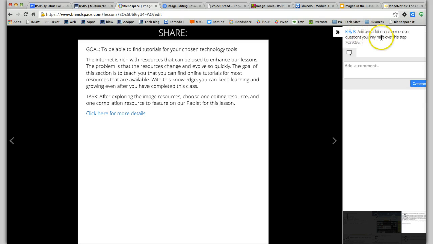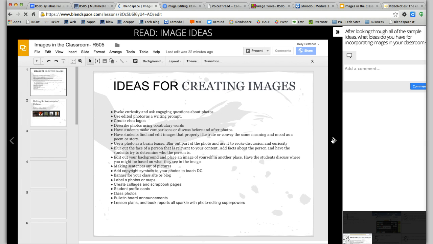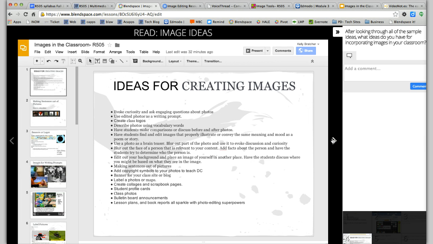Back to the blend space lesson. Over here on the right, add any additional comments or questions you may have over this step. Next one, I want you to read through or skim through these image ideas. We're going to be creating 5 images on our own using some of those tools that we just explored. So to kind of get your creative juices flowing, I've put some ideas and some samples out here.